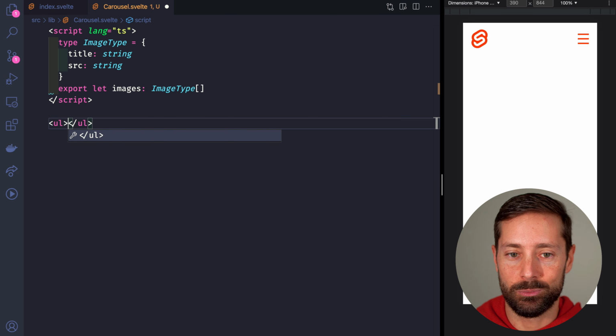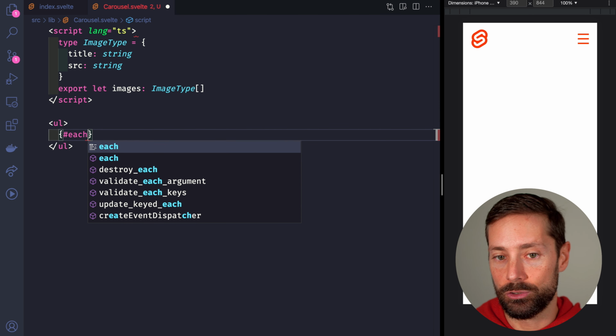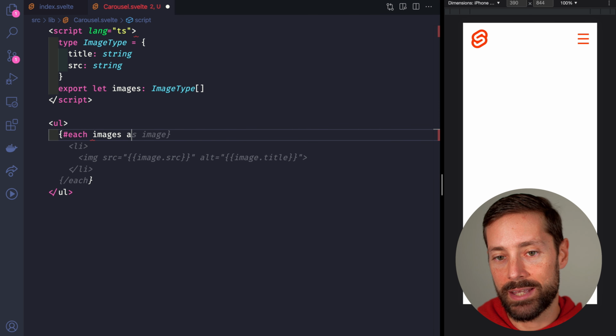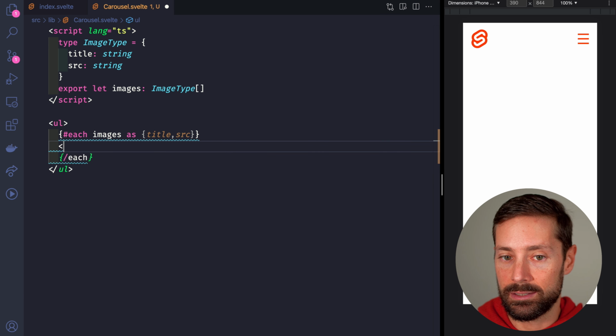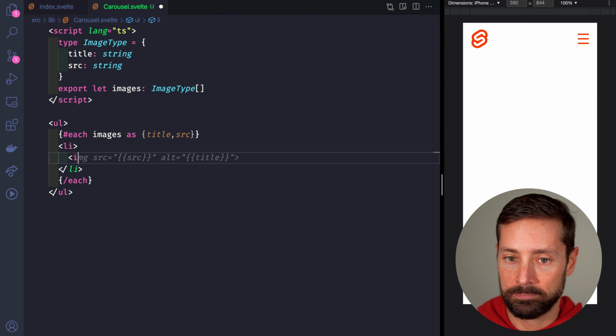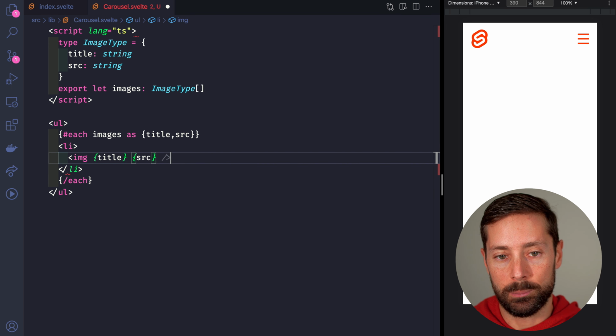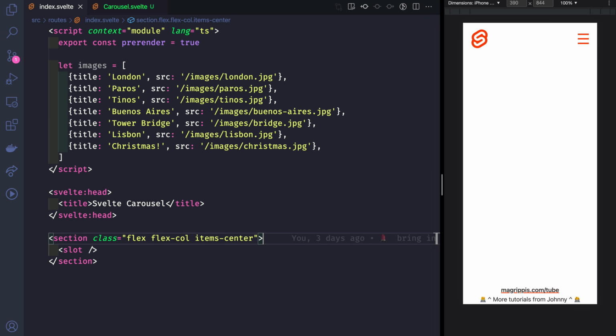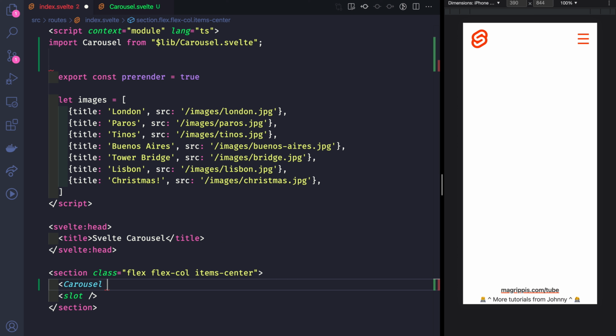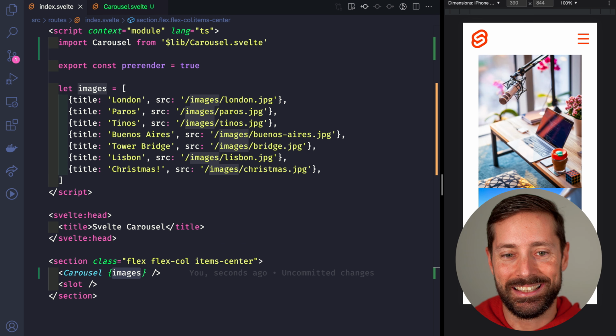For our UI, we'll render all of this in an unordered list. For each of the items, we're gonna destructure their title and source and render a list item. Inside the list item goes an image tag. That's where we'll pass the title and source. And let's give it an alt as well. Alright, here they all are.